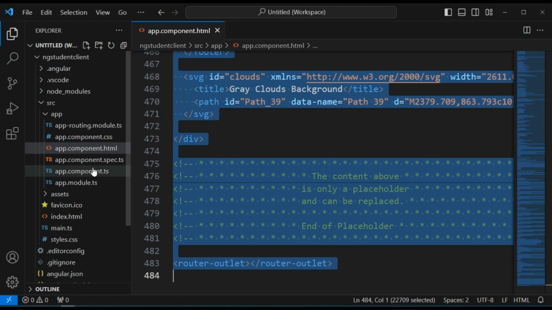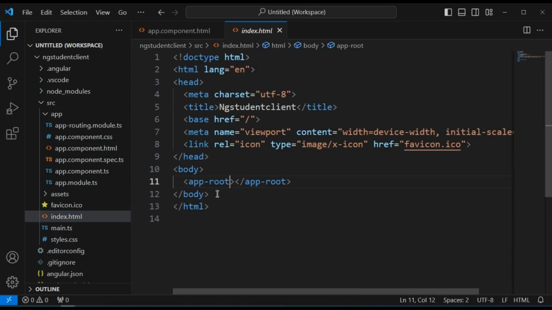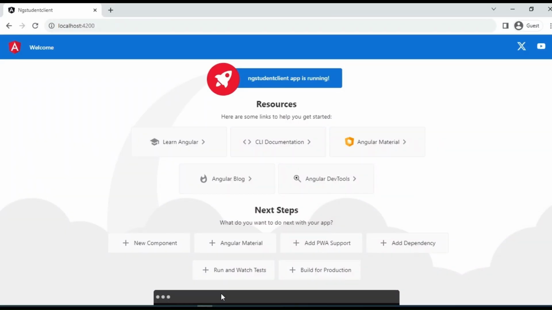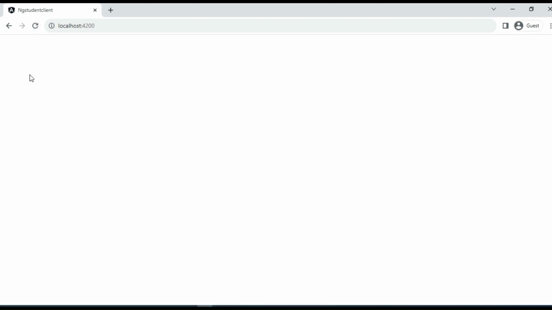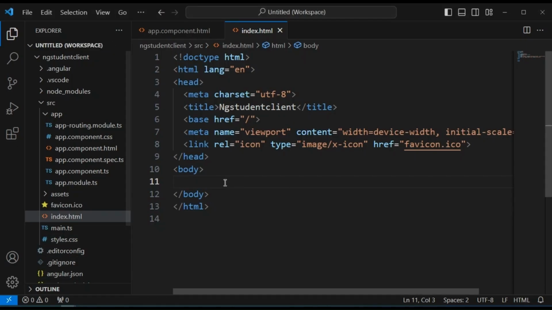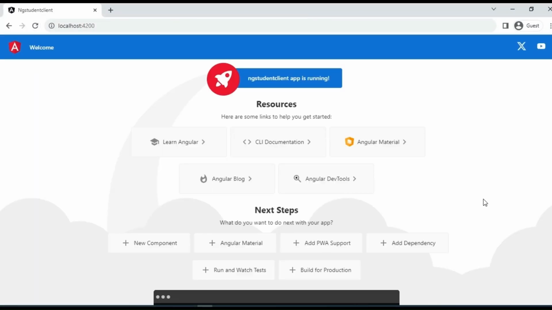And also if we go to the index.html, if I remove this app-root selector and save it, go to the browser, refresh it, we are not having any content in our browser. Now I am going to bring that back again, save it, go to our browser, we are getting the component.